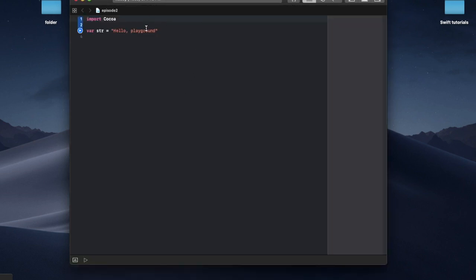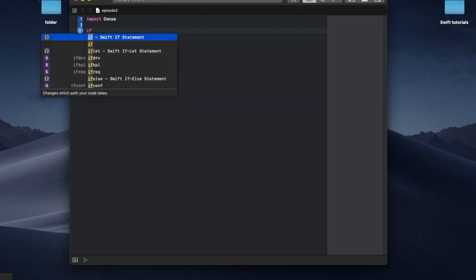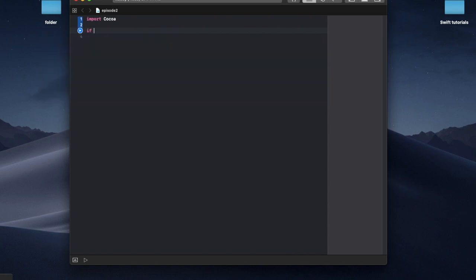Today we'll be learning two conditionals: if-else statements and switch statements. The first thing I want to learn is the if-else statement. Normally it's pretty easy. It's if, which just lets the computer know that you're doing an if-else statement, and right after the if, you put down the condition you want.